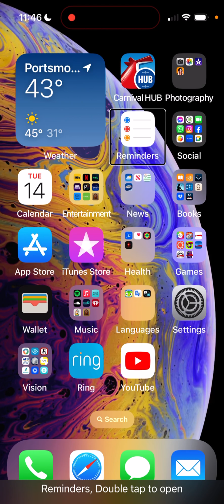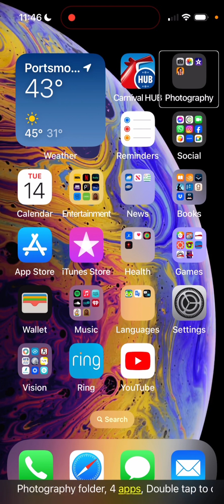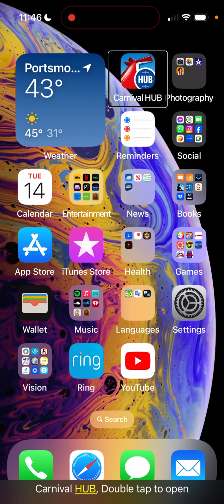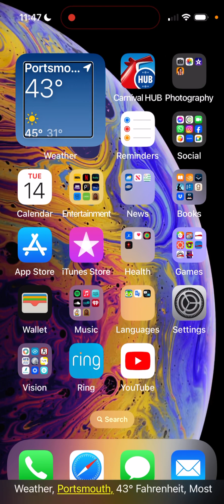I can just go backwards or up a list. Whether you might be in a list of emails and you went past the person you really wanted to open their email. To go backwards in any list, including your list of apps, you can flick left. So it's from right to left, okay? It's not a slide, not a drag. It's, again, that little on the pad of your finger, that little shushing the crumb, flicking it to the left. So we're flicking toward the left. I'm going to do that now. Photography folder, 4 apps. Carnival Hub. Double tap to open. Weather, Portsmouth. Okay, so there's my weather app.